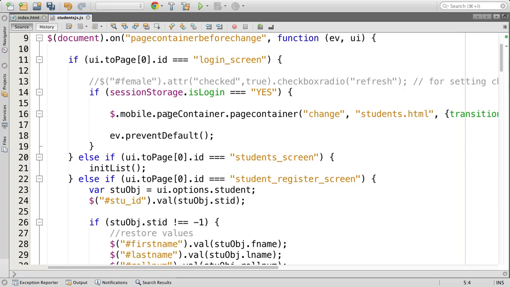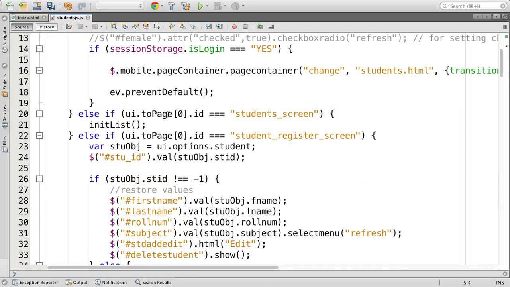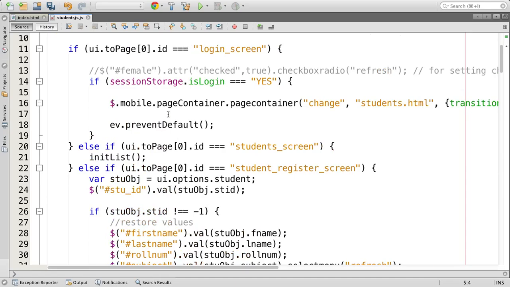I'm going to put it somewhere as soon as the user clicks on the button. So in the student screen, I'm going to put it here.